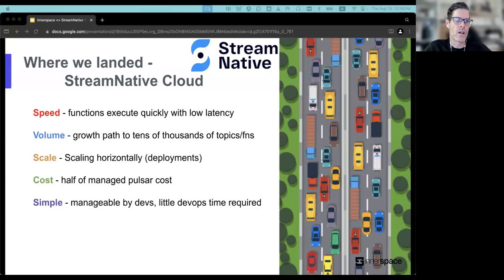And the cost was actually half the cost of our managed Pulsar deployment, which is amazing. It's working out really well for us. And it's super simple. Everything's managed externally. We have very little DevOps involvement here, which is great. So the solution, all things considered, is awesome.